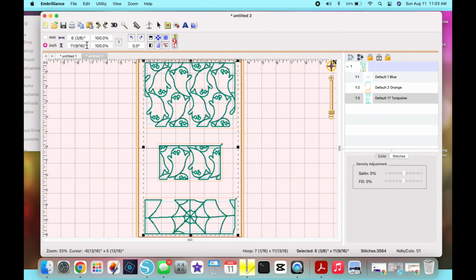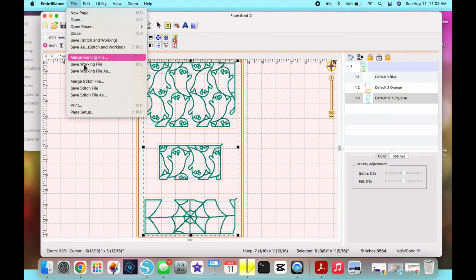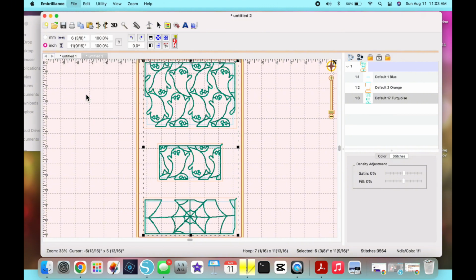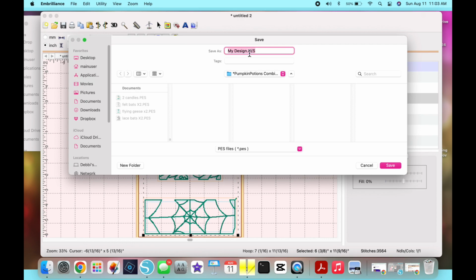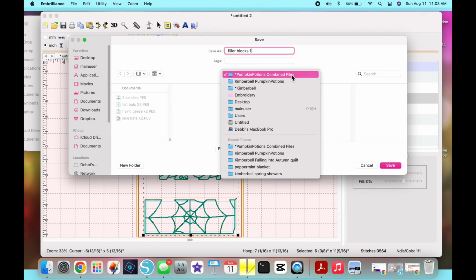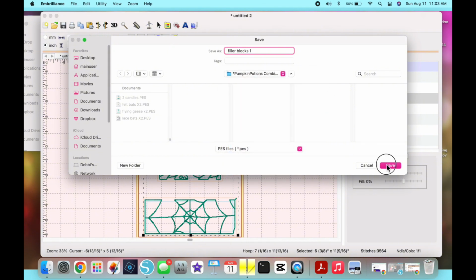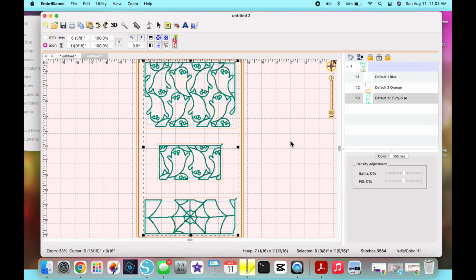Now I will save my file, so I will come to File, Save Stitch File As, and I will name the blocks. I will put them into my Combined Files folder, and then I will add that to my USB to take to my machine.